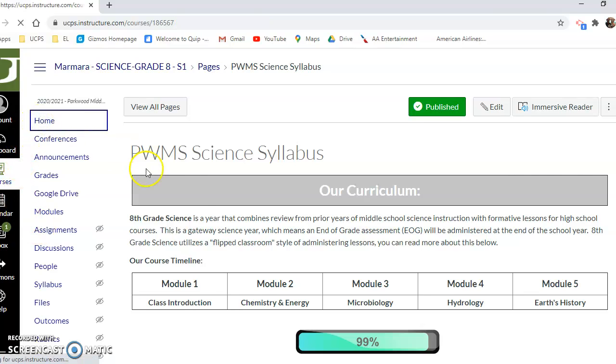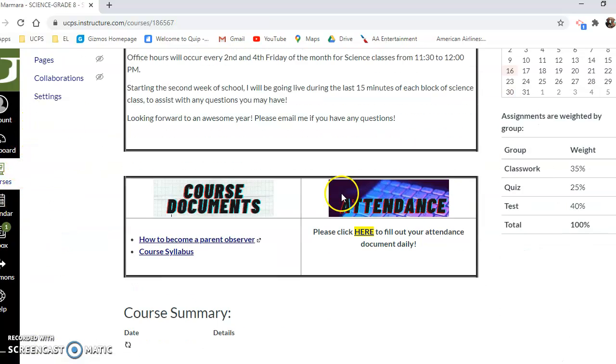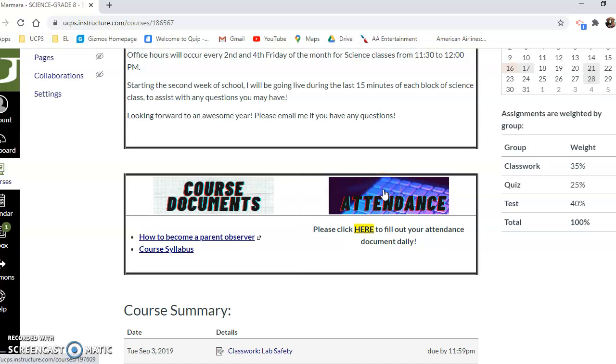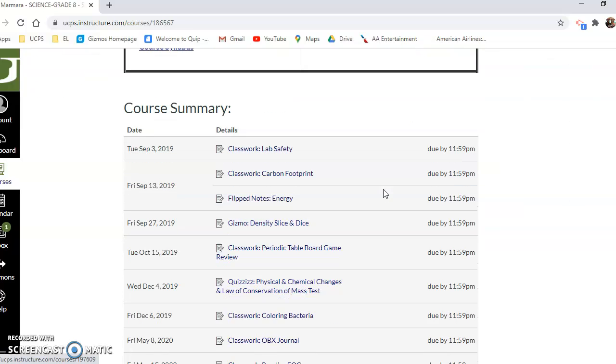Going back home here, some more information for you. There is an attendance button. This is going to link you to another page called the Bears Den. I'll show you that in a second, but that is where you're going to take your daily attendance, ladies and gentlemen. Further down, we have our course summary.